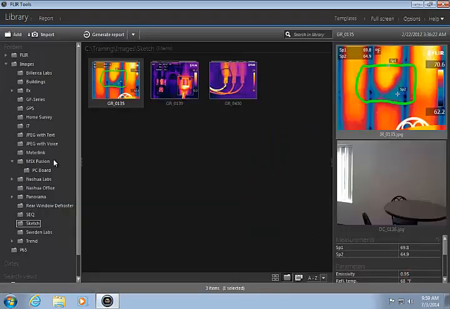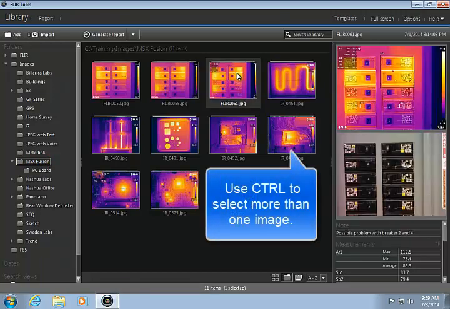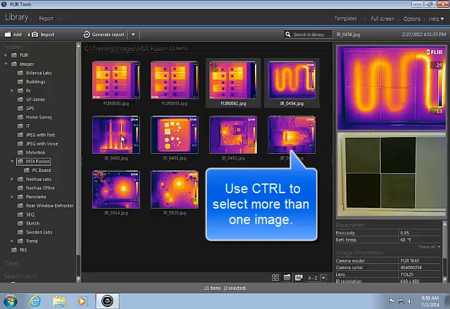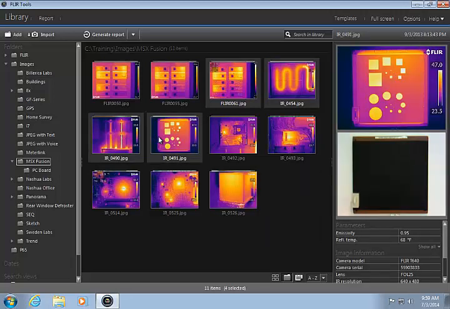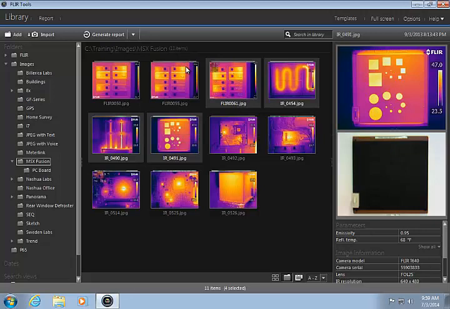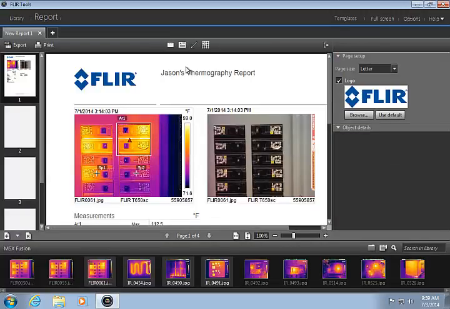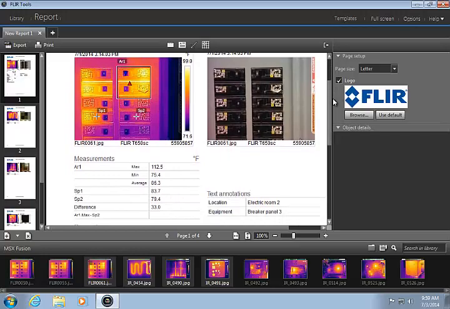When it's time to create the final report, select the desired images from the library. The Control key can be used to select more than one image. Now, click the down arrow and click on the template you want to use. All text annotations and measurement results can be displayed on the final report page.